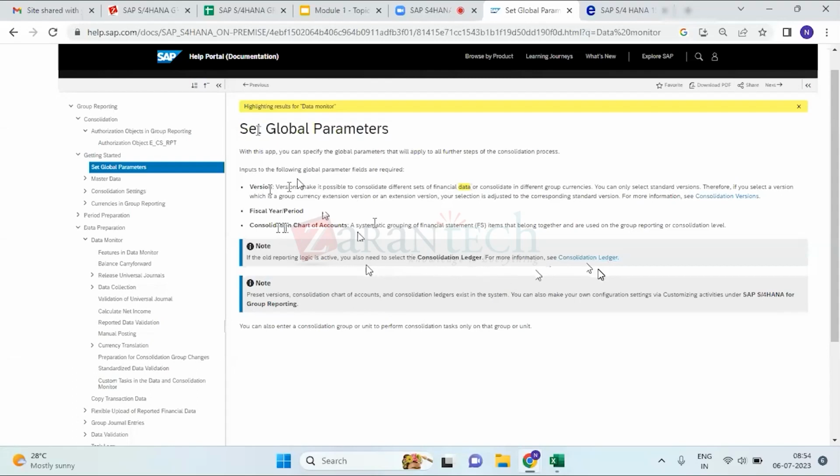There was a separate field available in set global parameters, but from 2020, 2021 and 2022 onwards, this consolidation ledger has been removed. So if you work on any older version, you would see it. Otherwise, it will not appear. This will be a step in the data monitor, and a step in set global parameter for releasing the data. It is mainly relevant for that part.